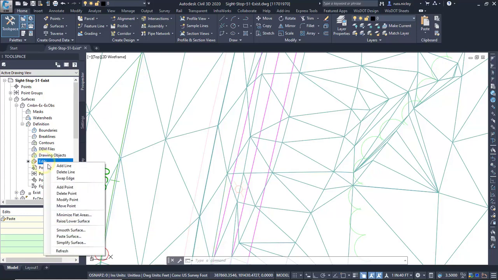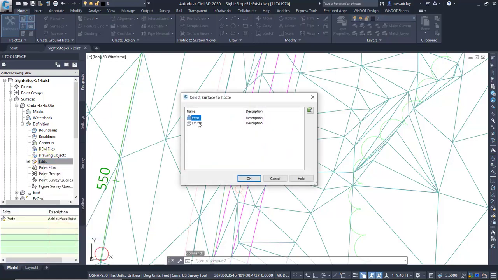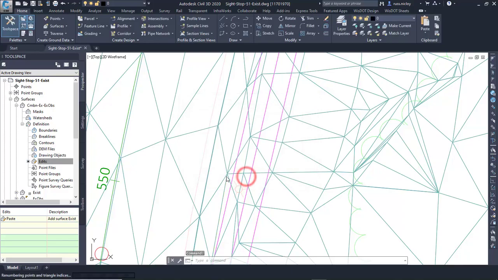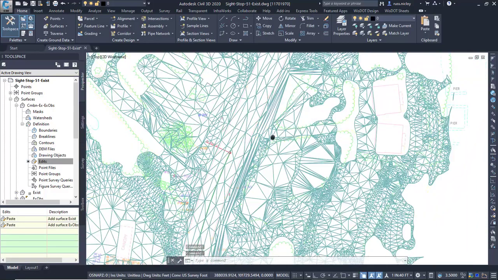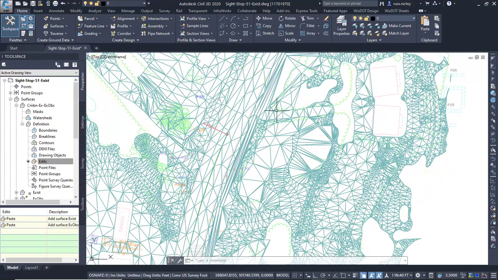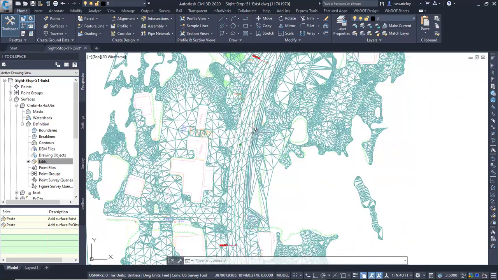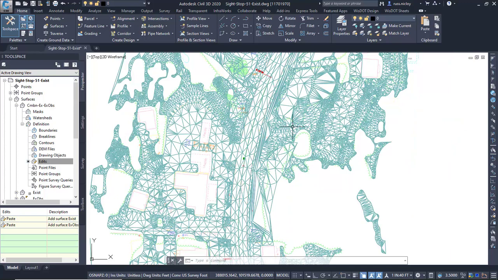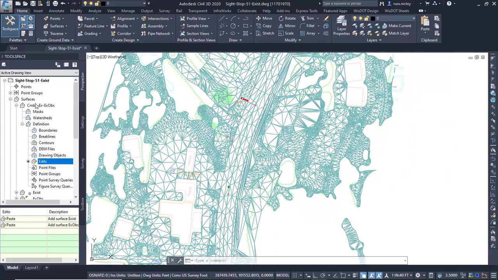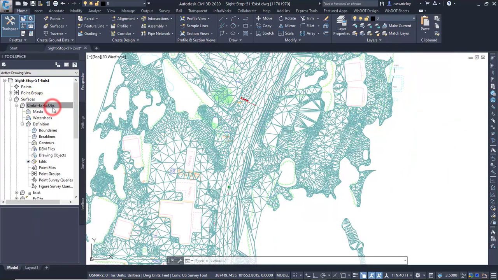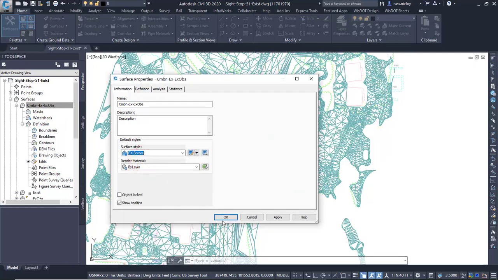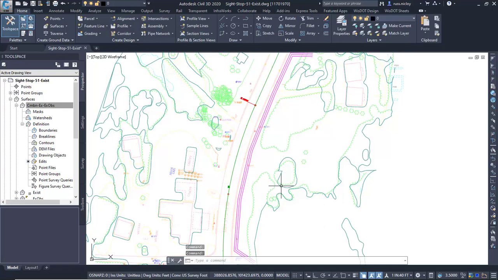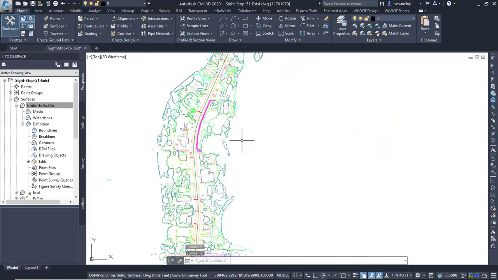I'll right click on edits, paste surface, grab the existing obstruction surface, and now you can see that you can't even see where those feature lines are because the surface is right over the top of them. You can kind of see the long triangles there that are indicating that that's there. I'll right click on the surface, go to Surface Properties, and change the surface style back to the existing border or no display. I'll say OK, and there we are.